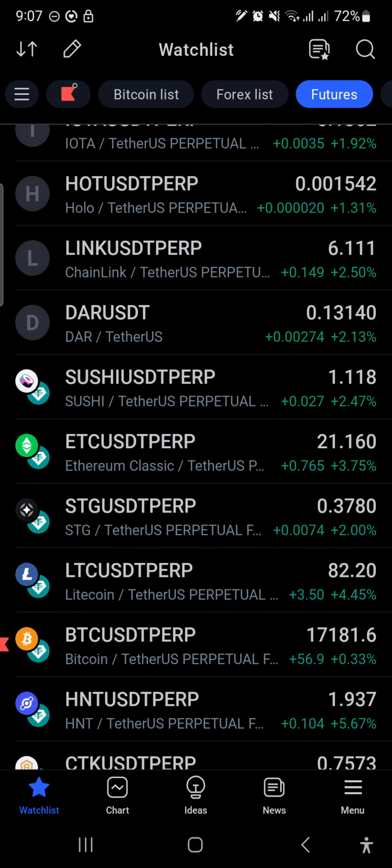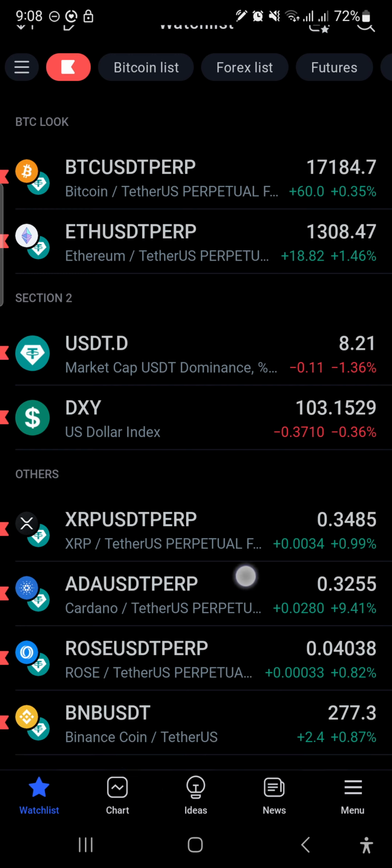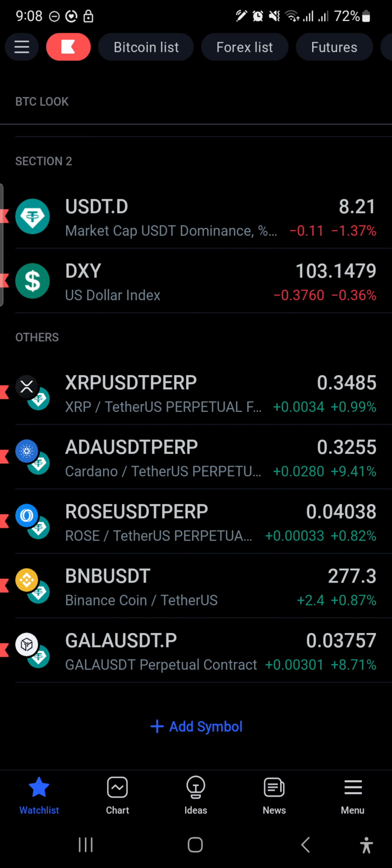Then I'll come to my red tag here. I can only add red because this particular account does not have a subscription, okay? That's the reason. If you subscribe, you'll be allowed to use other functions. So this is how I can build my own list. It's not necessarily that you have to trade all the coins. Just bring out what you really want to trade, okay?